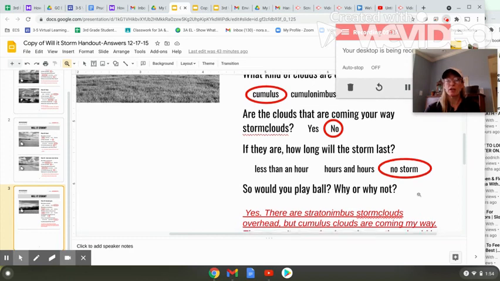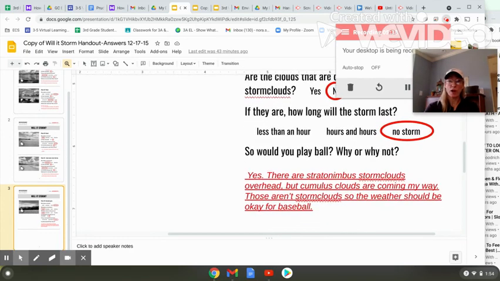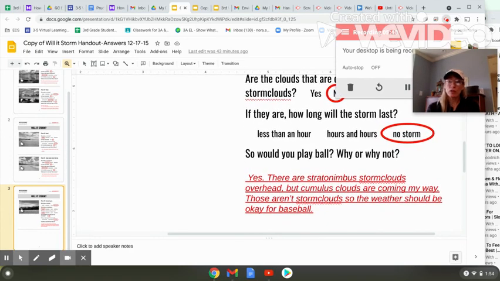Would you play the baseball game? Why or why not? Well, you could say yes, you could play. The storm clouds are overhead, but the cumulus clouds are the ones that are coming our way. So the weather should be okay for your baseball game, assuming the wind is moving along.